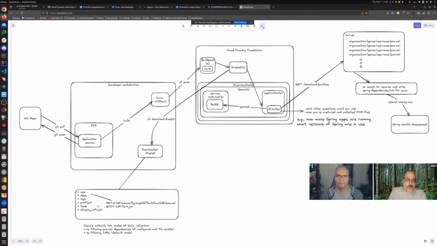Remember I talked about droplets, right? If you've got the CF CLI installed on your workstation, you can execute a command, cf download-droplet, which will download the container image to your workstation. And you can unpack it. It's just a tar file. That's all it is. And inside it is all this good stuff, right?